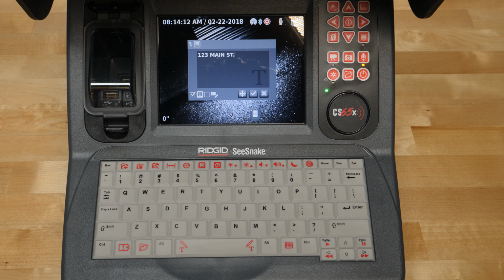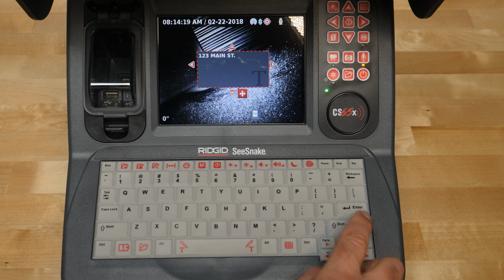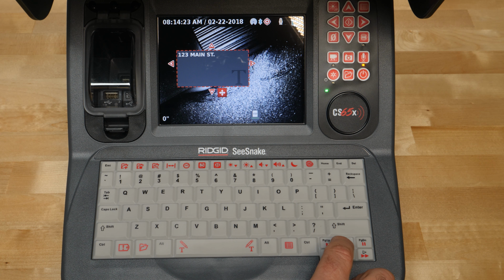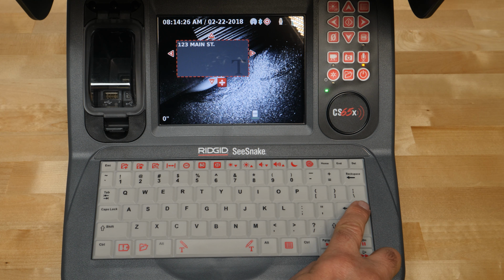To move the text, highlight the move icon and press Enter. Use the arrows to reposition the text, and when you have it where you want it, press the Enter key.